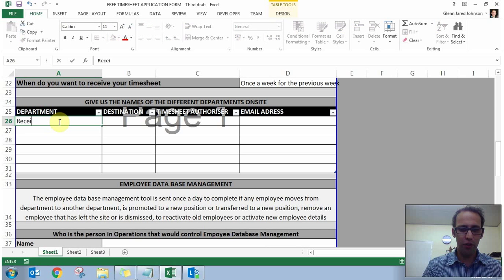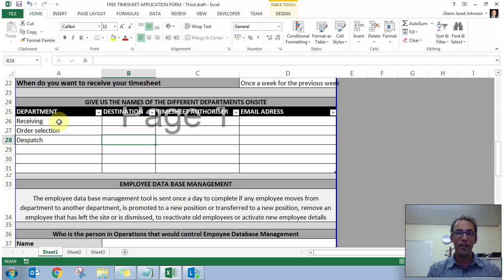Let's say you have a receiving department, you have an order selection department, and you have a dispatch department. You may have more, you may have less, doesn't really matter. The next thing we want to know about each department is who's responsible for completing the timesheet. Now, for the most part, again, we want the designation to be the client and not operations. Again, the more we can take timesheets away from you, the better for you. So try to get the client to do this.